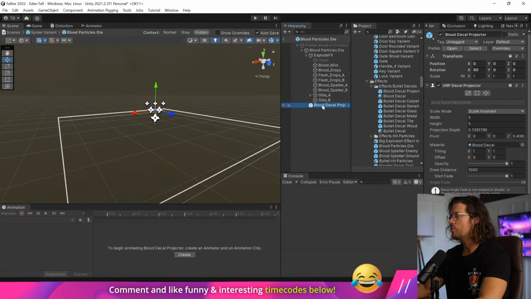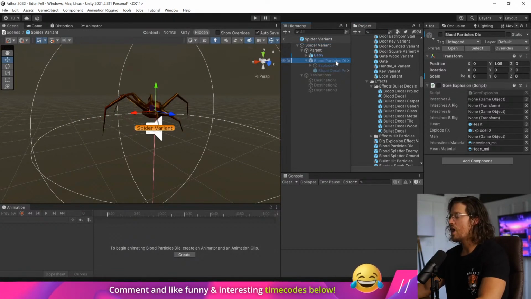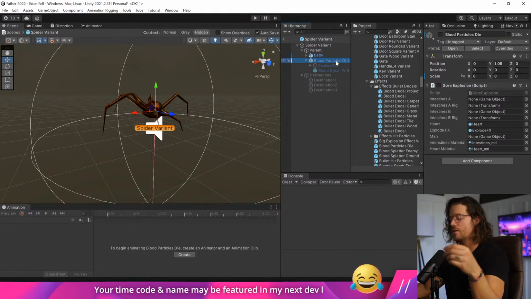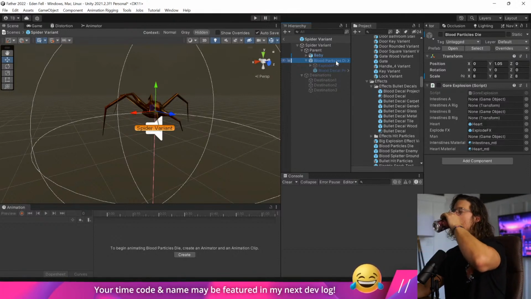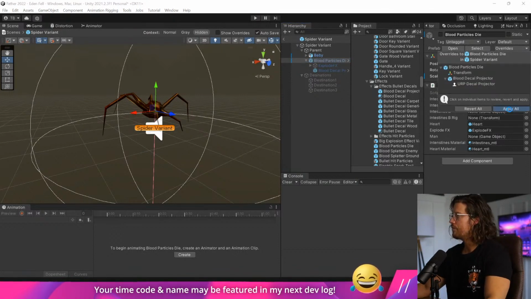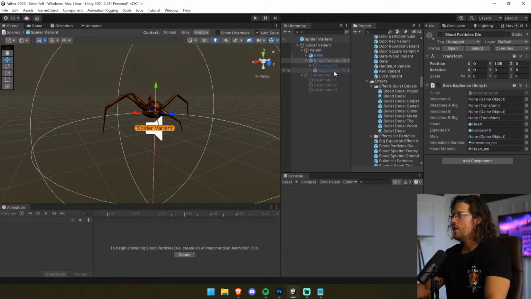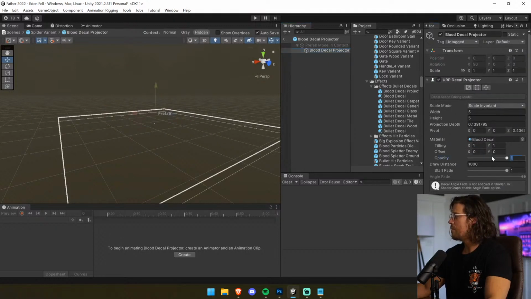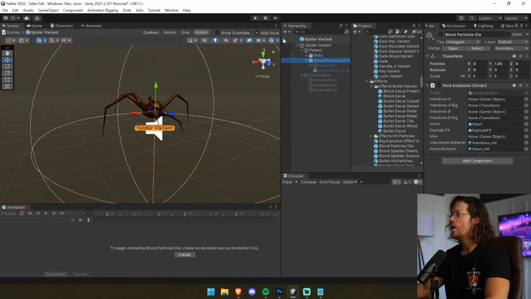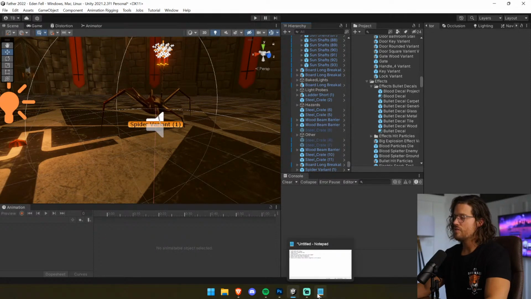All right, we got our own little blood decal projector here. And that's inside of the blood particles die, so we can reuse the blood particles die as much as we want to. I'm going to apply this to all so that all of our blood particles match this. Oh yeah, and then let's go into a blood particles prefab, and we're going to set it back to 0.8. I think being able to see through it was kind of helpful. So that's good.